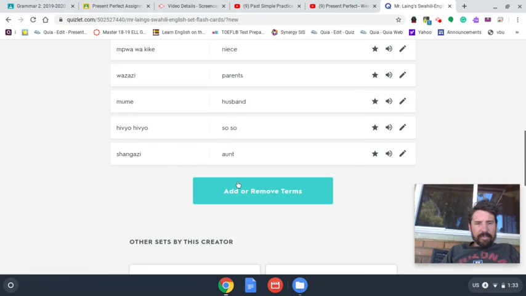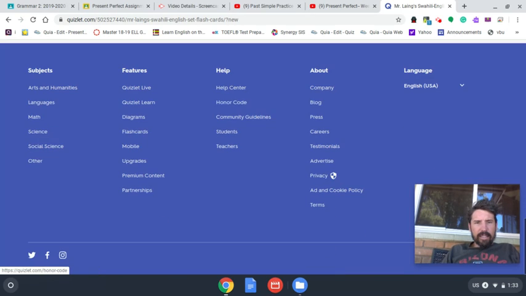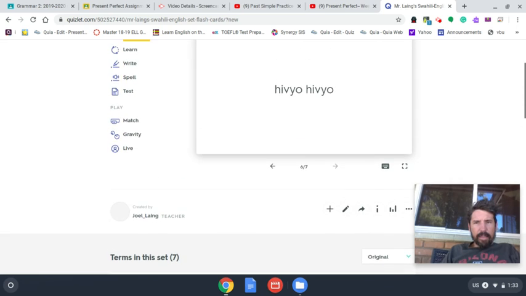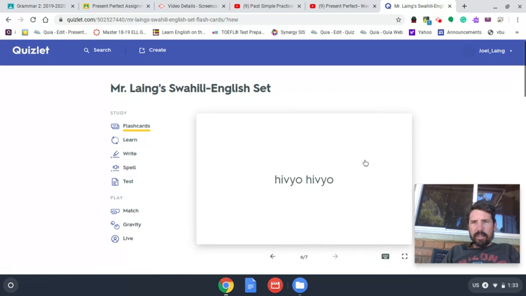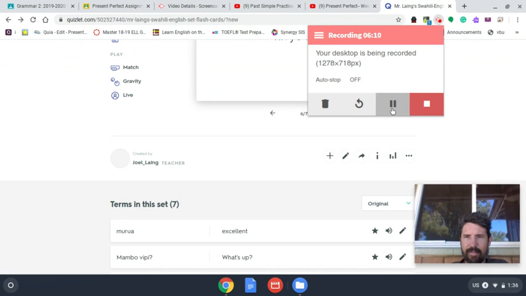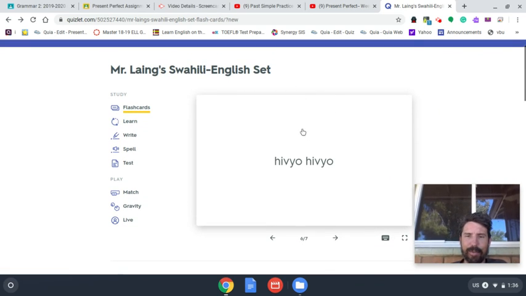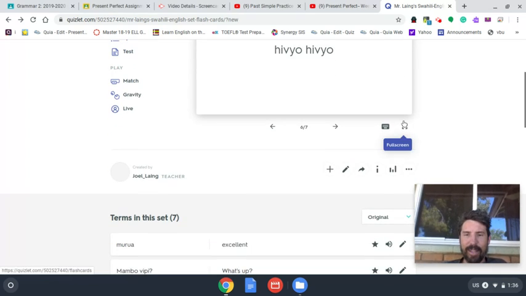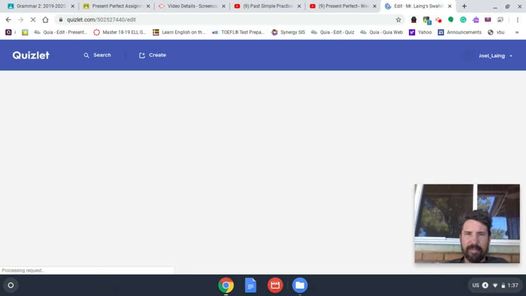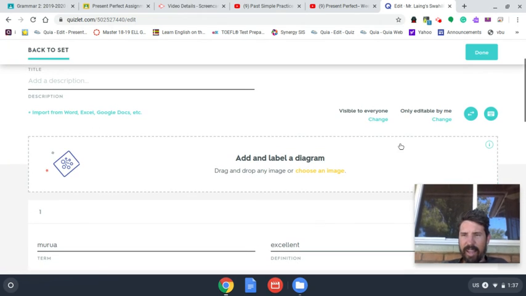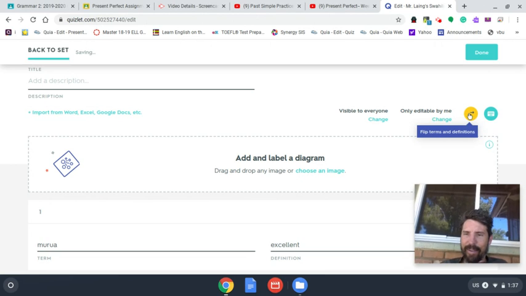So. Okay. And then I think there's a way to change the order. Here, let me pause this so you don't have to see me figure this out. One moment. Okay, and I'm back. I wanted to figure out how to reverse the terms and definitions. So what you do, you go to where the cards are, like this one is hivyo, which is so. And then you're going to find the pen or pencil icon. These are all called icons, the symbol. Click on edit. Okay, and then there's this icon with the arrows and it says flip terms and definitions. So you can do that way.